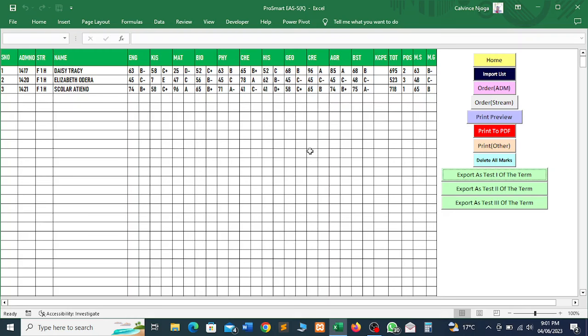Okay, so now let's say we are now sitting for another exam. Now the students have sat for another exam, so let me just delete all the marks. You can delete from here. If you want, you can simply delete all the exams from here. All these tests, instead of deleting them manually, you can just delete from here, and all the scores under the subjects will be deleted.